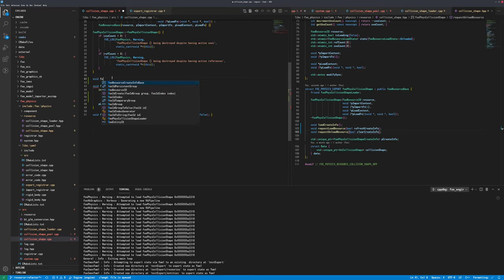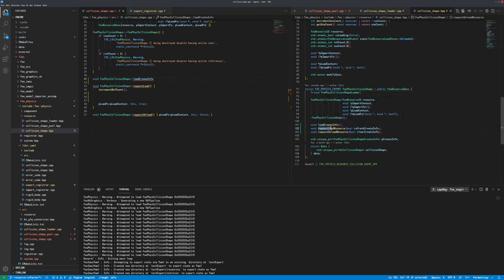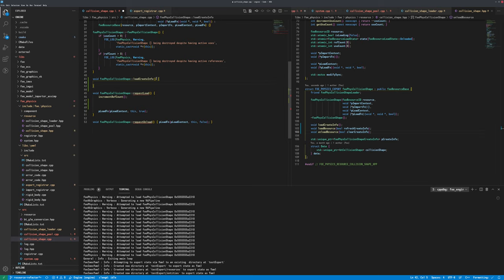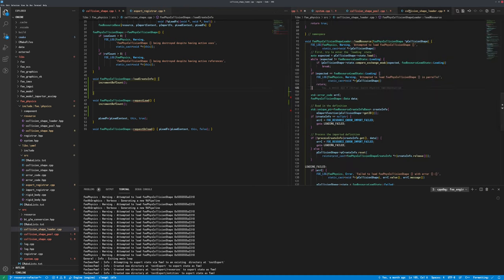Okay. This collision shape, load create info, and unload resource. So what will this do? This will increment the ref count. Then it'll what? This isn't really to do with... okay, whether you're loading create info or you're loading the resource, it'll use up the loading flag, let's say.